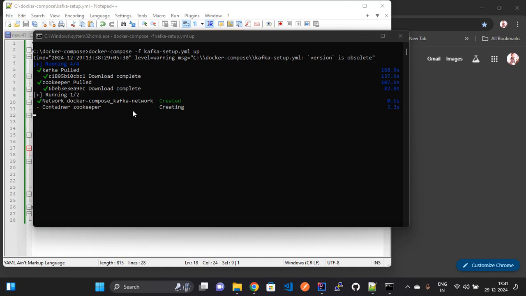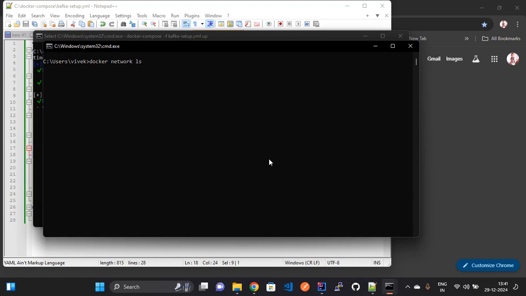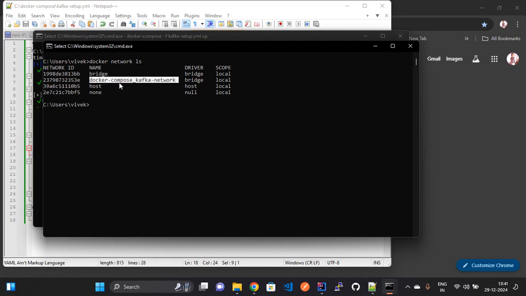First one is creating the container. Container is created and Zookeeper container is creating. Network is created. You can check it by using docker network ls command. Here you can check docker compose Kafka network.